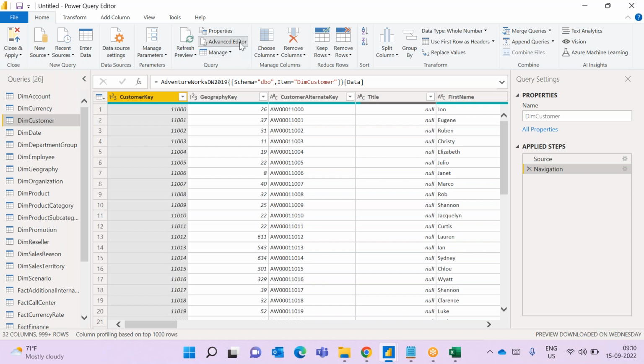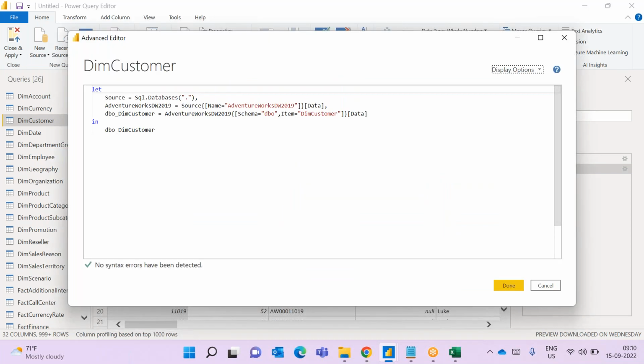And next was advanced editor. What is advanced editor? So you see I opened advanced editor and I can see some code here. What is this code? Any idea what this code is or what these lines say? That is called M language. Yes, absolutely correct. So this is called M language.